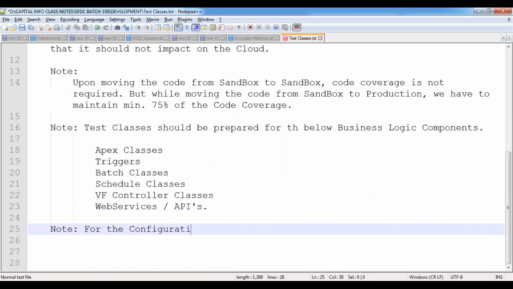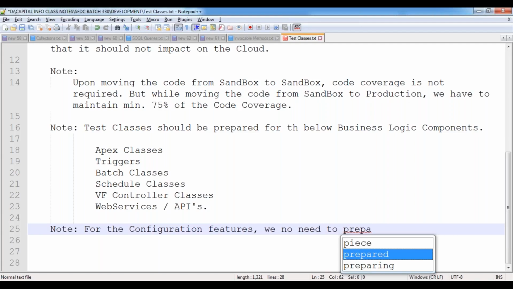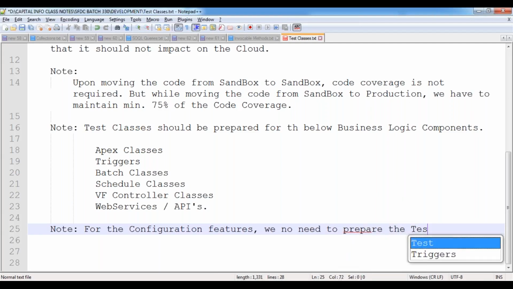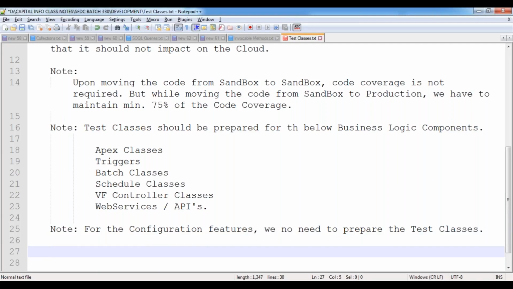For the configuration features, we do not need to prepare the test classes. We do not need to prepare test classes for the configuration related features. Only for the business logic components which we have implemented, okay, we need to prepare the test classes.